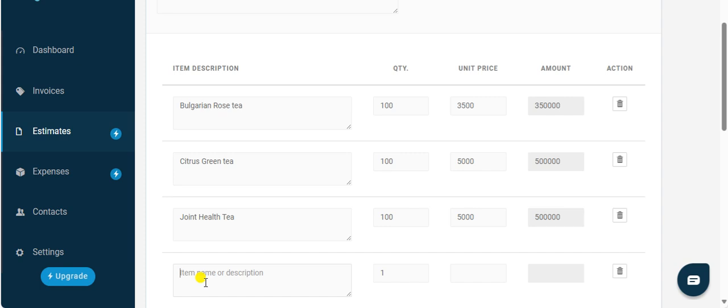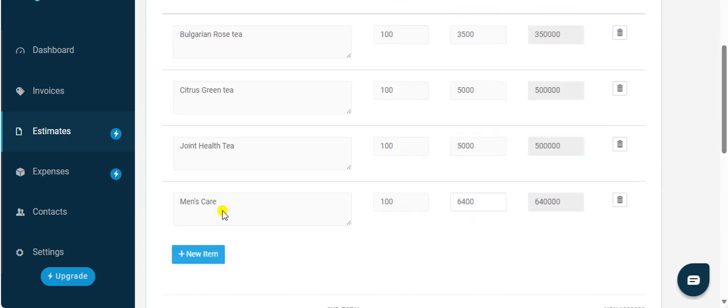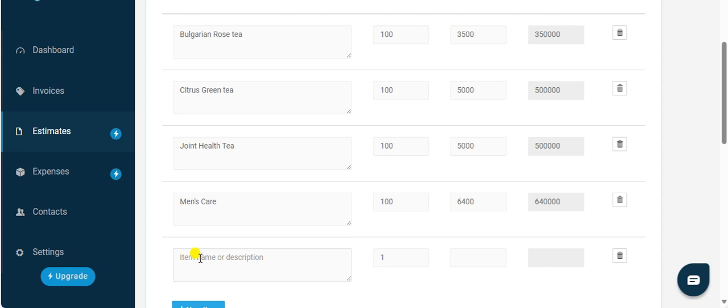Another one they are buying, new item, what new item again? Let's say they are buying men's care, another 100 for 6,400 each. Then the fifth one, let's give it to women's care. The same 100 for 5,500.